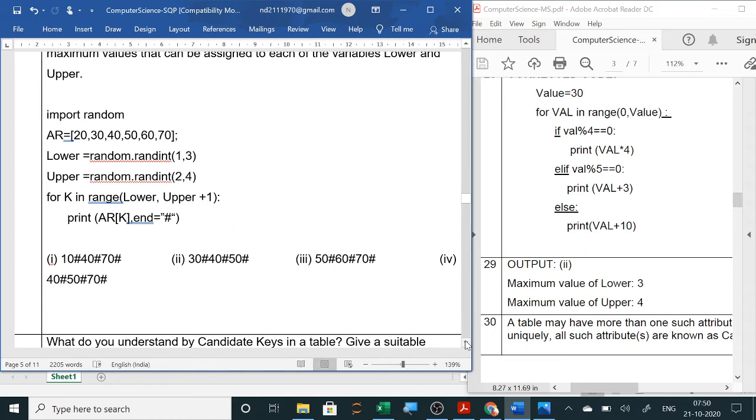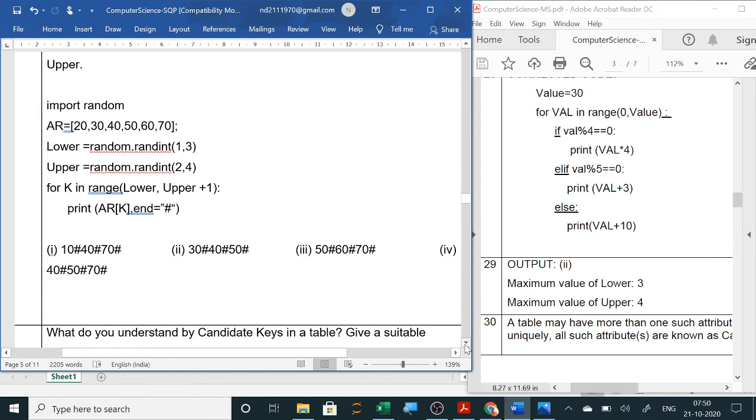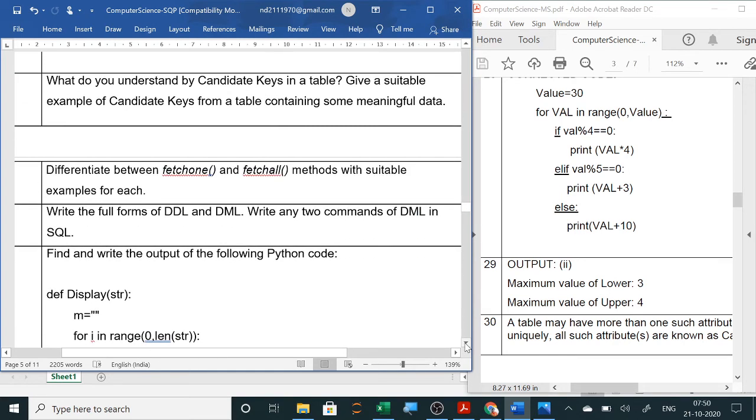Now next is, what do you understand by candidate key in a table? So we will see this question. Give a suitable example of candidate key from a table containing some meaningful data. Now candidate keys are the keys or attributes which contain unique and not null values and which can serve as primary key. So all the attributes which can serve as primary key, which can uniquely search the tuples in a relation, are all the candidate keys.